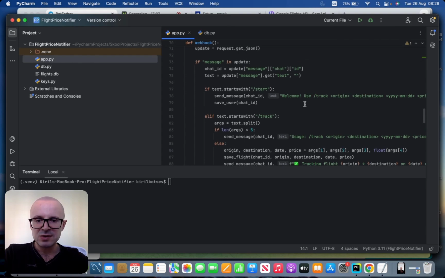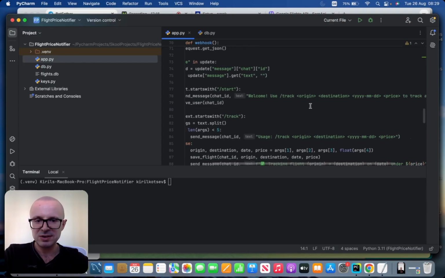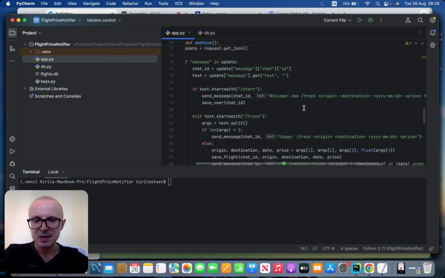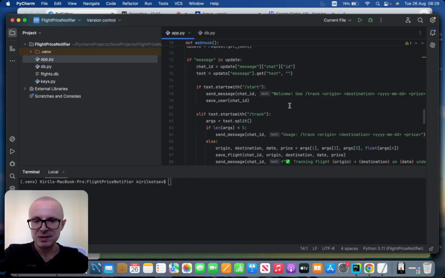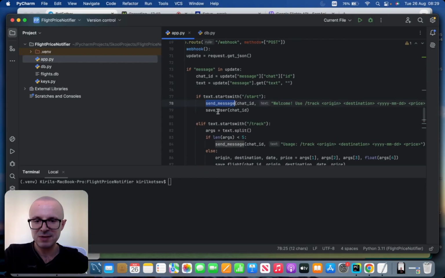In this case, we want to send a welcome message. You can see here we're sending a message to this chat ID, which is welcome, and then we explain how to use the track function. The users need to type /track, then the origin, the destination, the date, and the price for the flight that they're interested in. After this, we're saving this user in our database. So let's look at the send message function, and then we're going to look at the save user function.